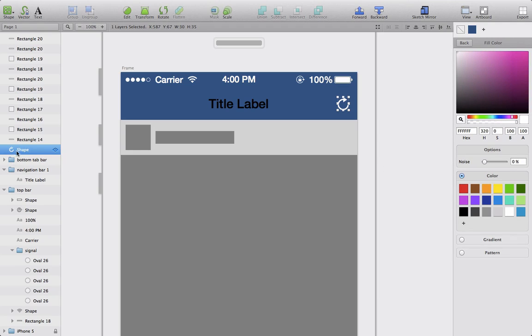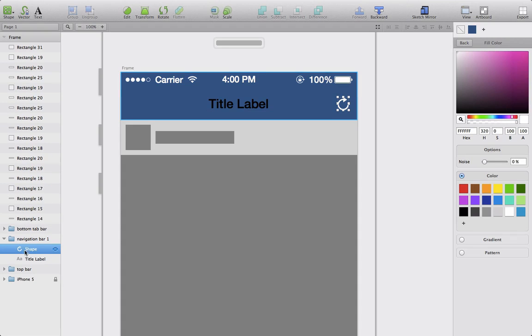Let's put the shape inside the navigation bar. We'll just change the name of this top bar because this is what I call the status bar. And it's called the status bar, and we call that the top bar. This one, the bottom bar. This is more simple.